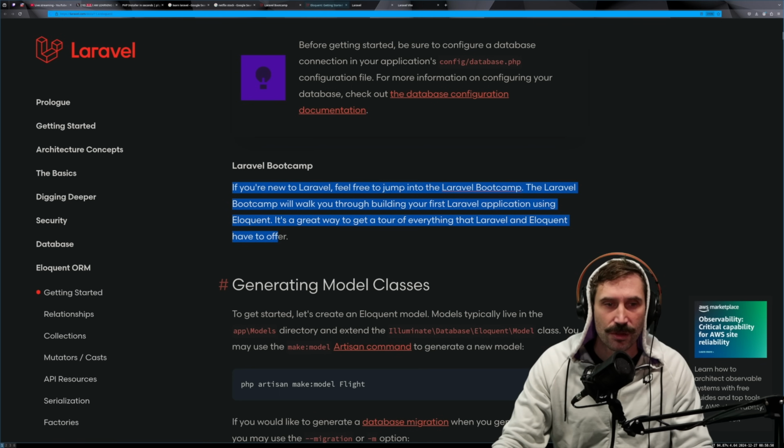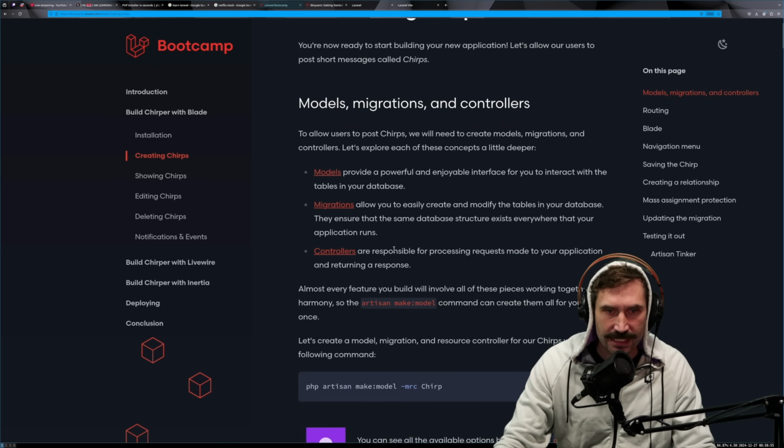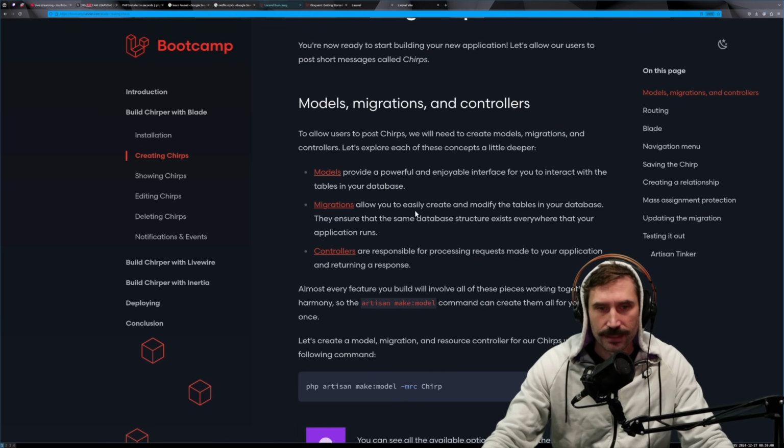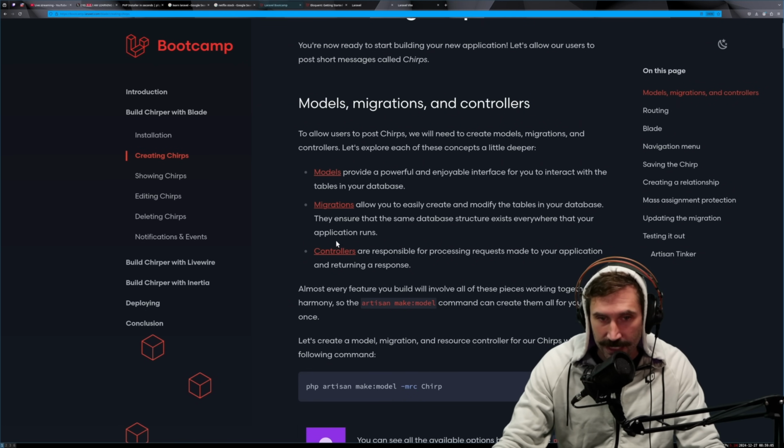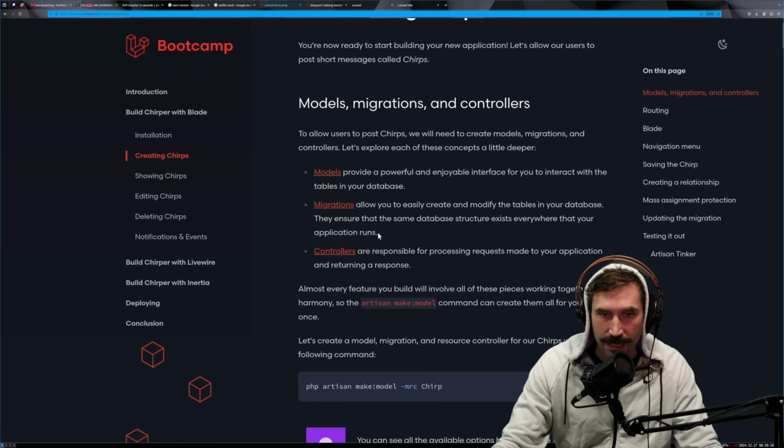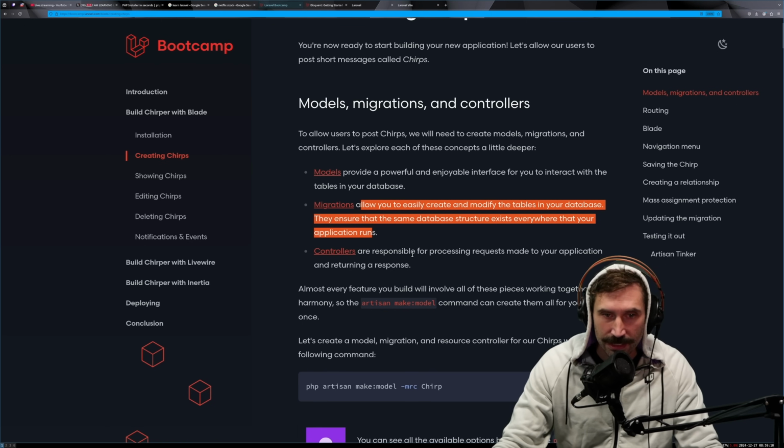Ooh, maybe, okay, so maybe I should just start there first. Okay, we can start there first. It's telling me to start there first. Let's start there first. Migrations allow you to easily create and modify the tables in your database. They ensure that the same database structure exists everywhere that your application runs. Okay, cool. Migrations, I have also tried to write my own migration item. It was very hard, but it worked out.